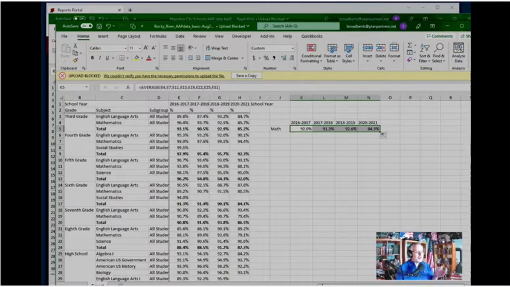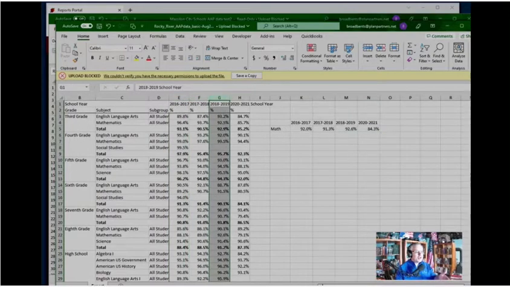So it'll duplicate it for these columns. I created the formula in E, but now F, G, and H, which represent school years, 2017, 18, and 2020, those are now duplicated over here. And so we have our formula across the board.